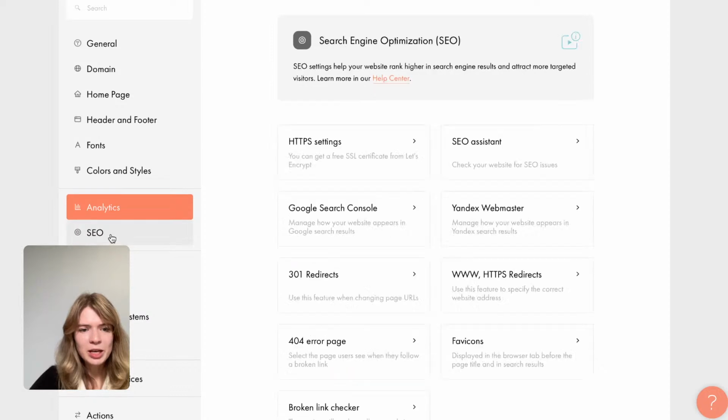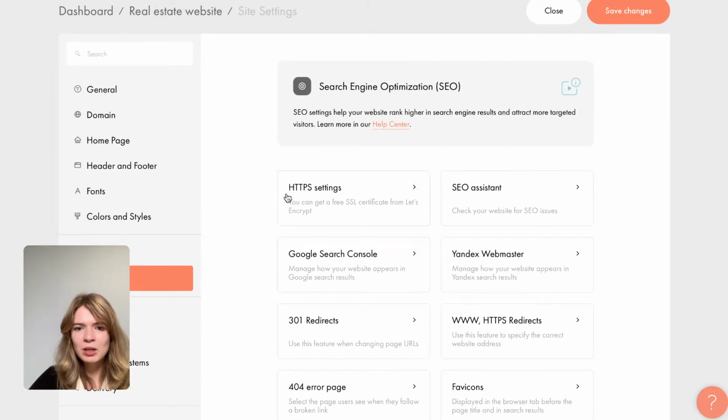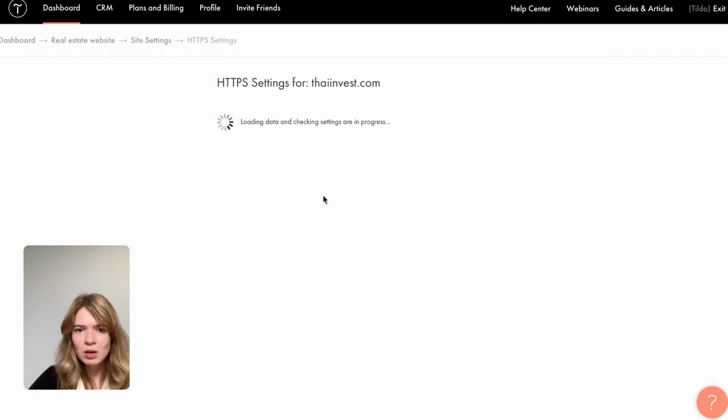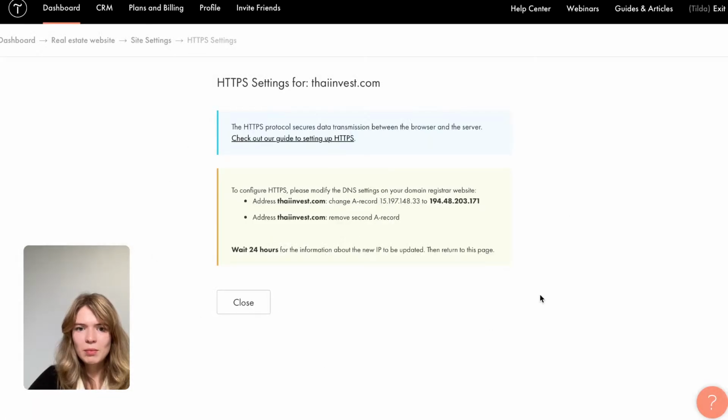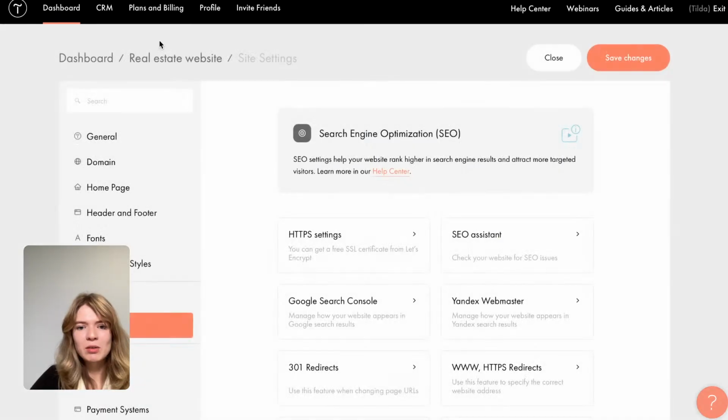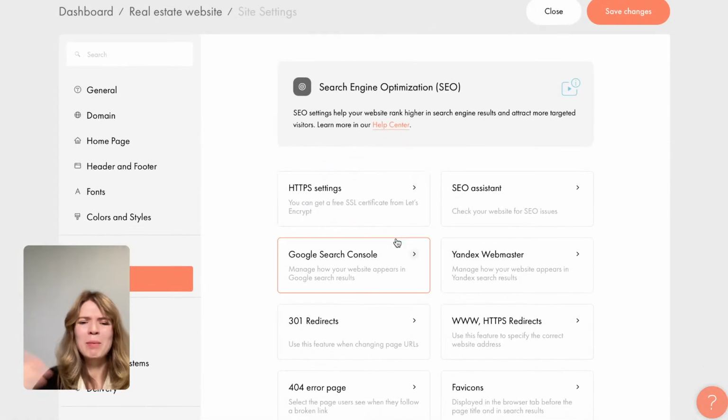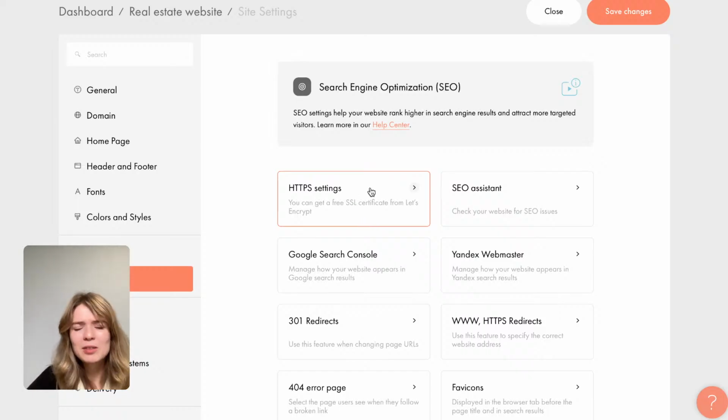Okay, so SEO tab. In the SEO tab, you can configure HTTPS settings. Since we don't have a domain yet, and this is a domain that I've just pasted randomly, we will not be able to get an SSL certificate, but this is what you would need to do if you have a domain.